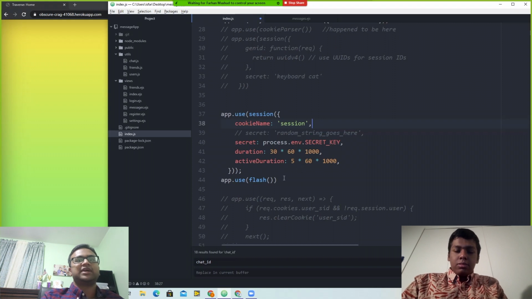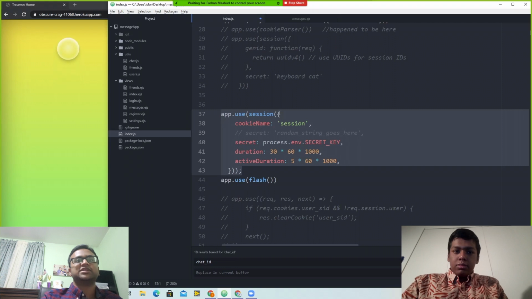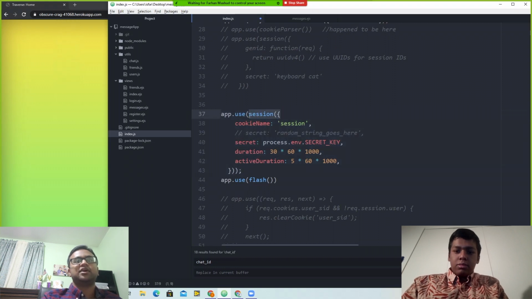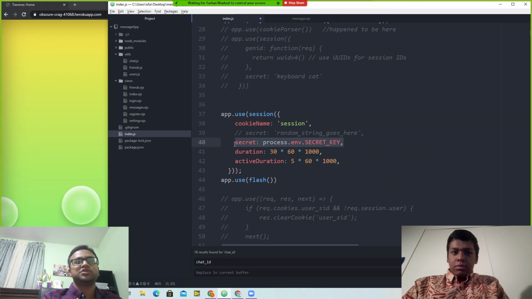So here from lines 37 to 43, we see that our app is using the client session dependency, and our cookie name is session. And in order to encrypt the session that the user is using, we have a string that acts as a secret, kind of like a key almost. And then these parameters are used to declare how long the session is going to last.